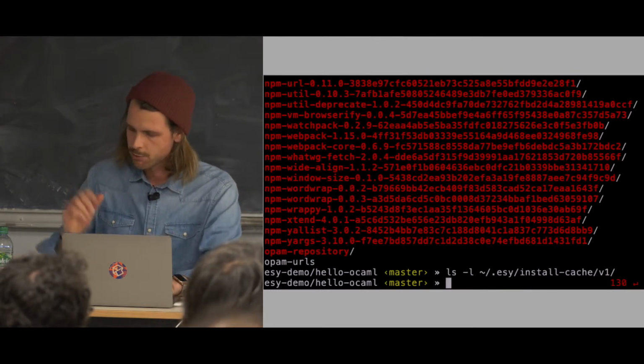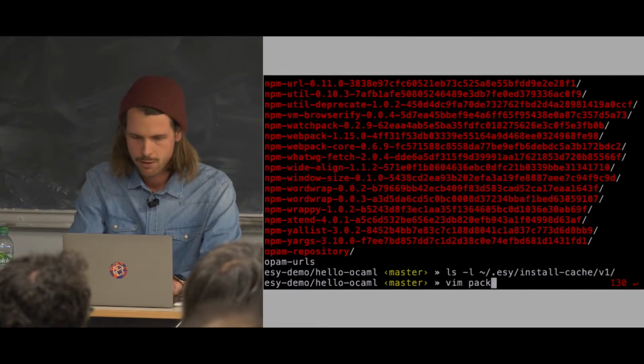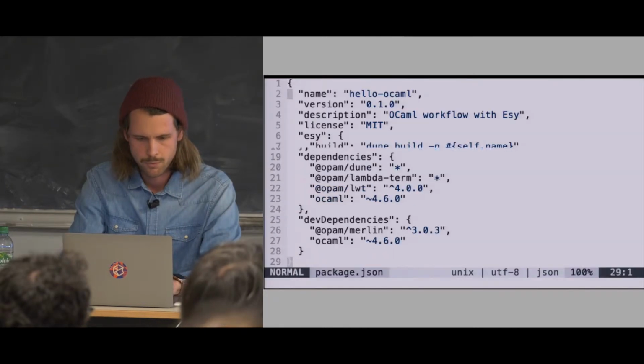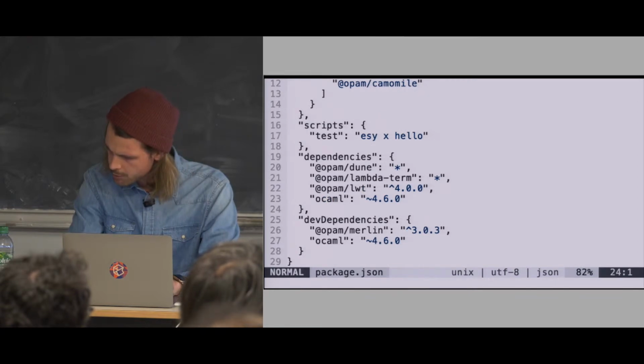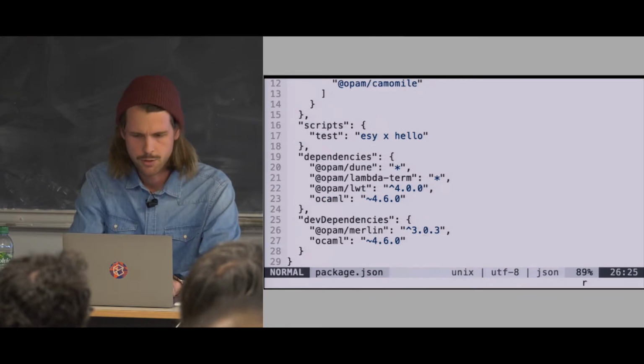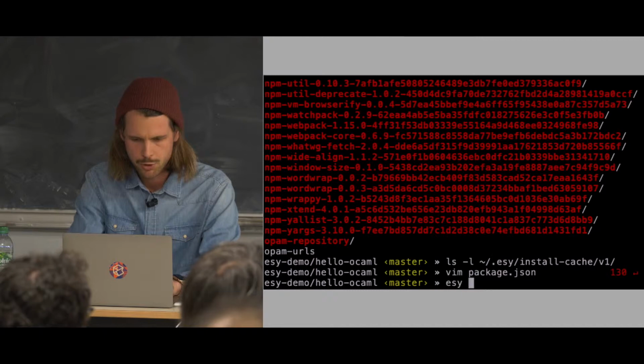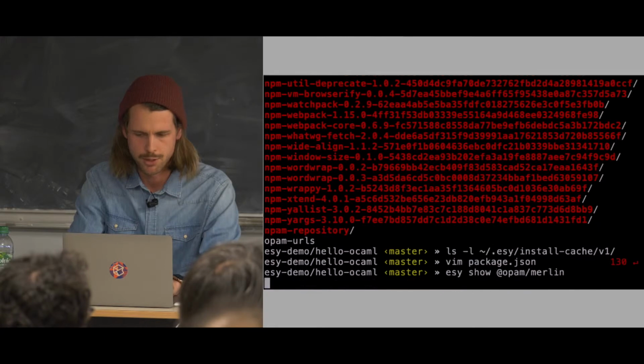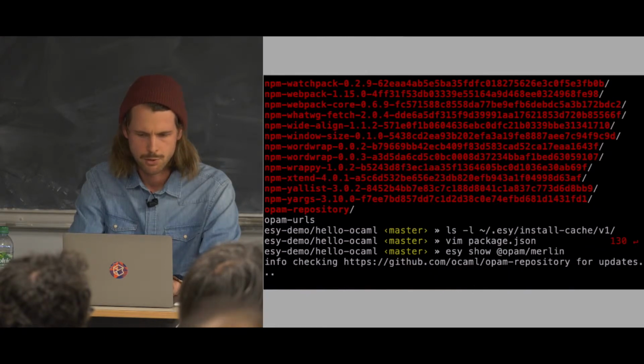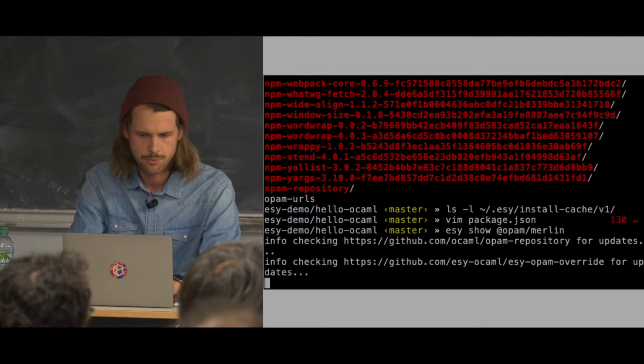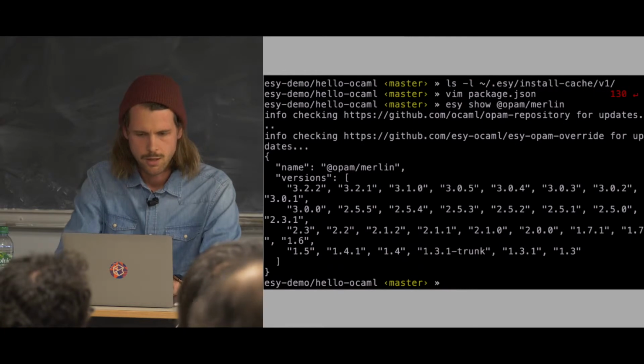So let's mess around a little bit with the existing dependencies. So we have our package.json file. And let's say we want to install a different Merlin version. First of all, we would do easy show. And we want to know which Merlin versions exist. It will query the opam repository. Takes a while. And we will have, for instance, the version 3.1.0, right?